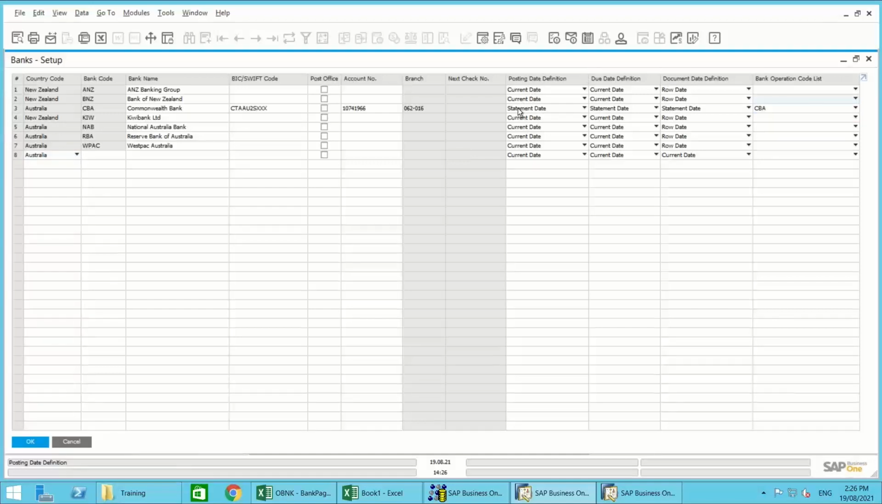And what you need to do is define what the default date is when you do a reconciliation from a transaction that has been imported through the bank statement processing. The options are either the statement date, the row date, the due date, or the current date. One of those needs to be selected for each one of these types of date values: posting date, due date, and document date. As well, there's this other setting called bank operation code list. This also needs to be defined and imported.